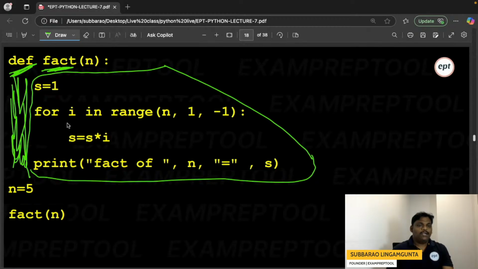So below def, where there is a gap, that is the function code. What is the function name? Fact. What is the function code? Below def, until the place where the gap is there, that right-hand side part is the function code. Then what about this one here? Left side, there is no gap.